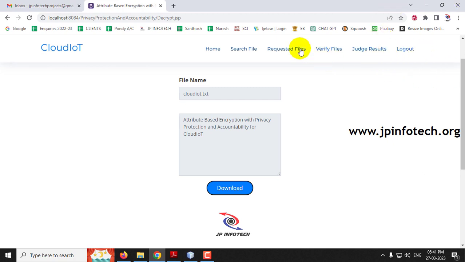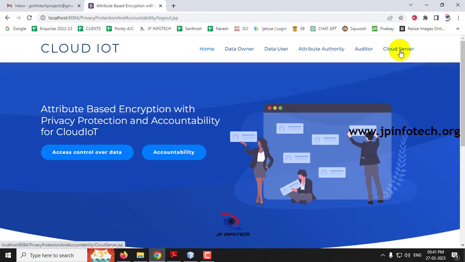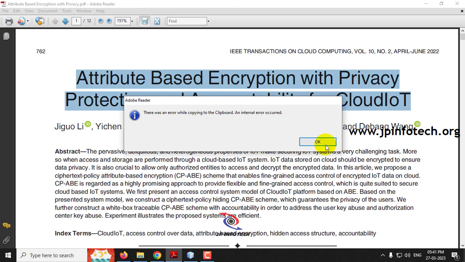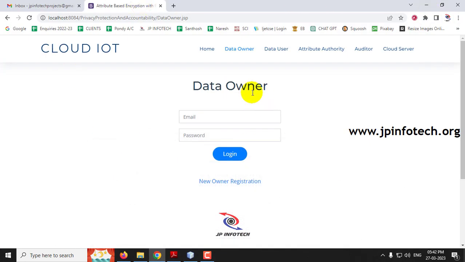So now let me log out from this part, and now let me go to the data owner part. Here we have two things, that is privacy protection and accountability. The first thing we have shown right now is privacy protection, and the next part is accountability. Accountability is like verifying whether the file that is stored in the cloud is secure or not.